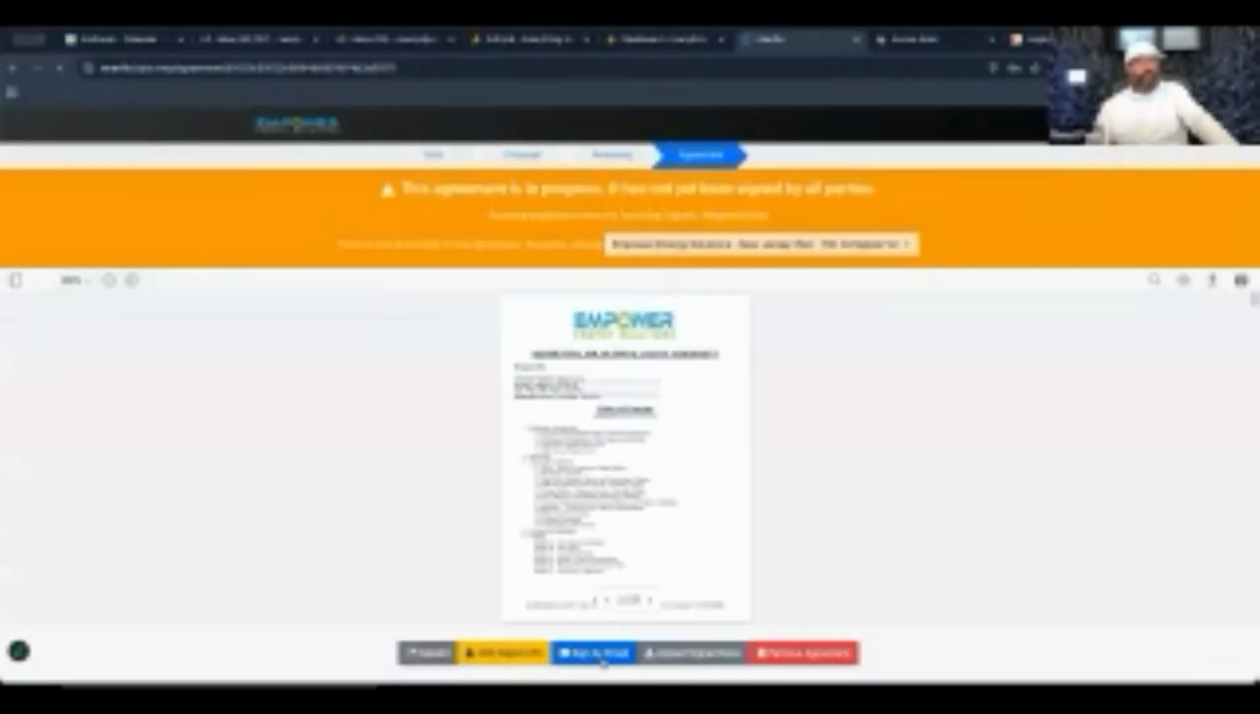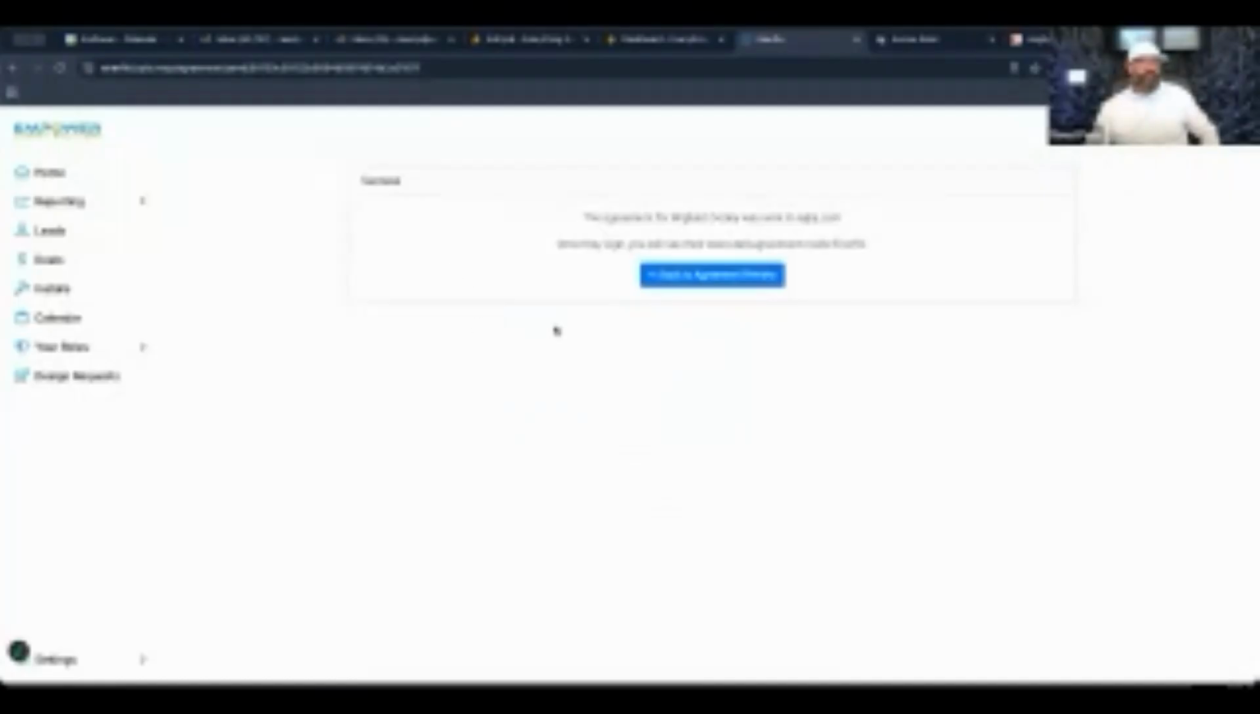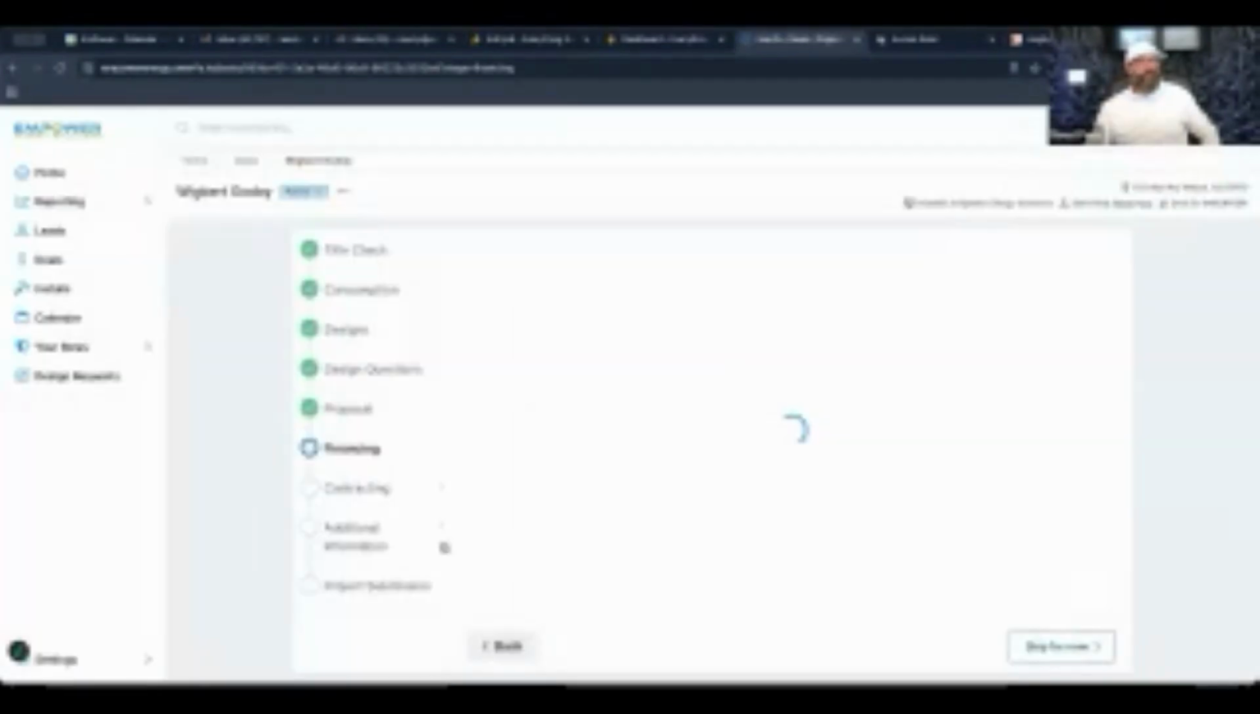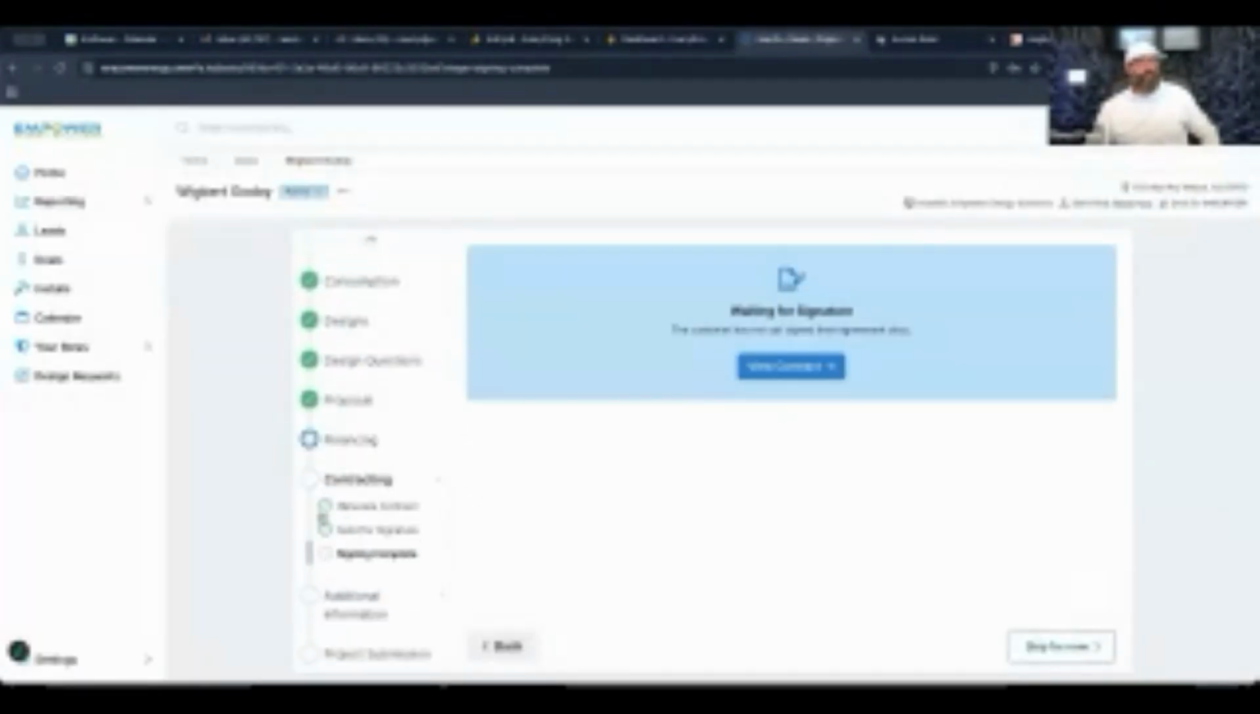There you go. And the blue button at the bottom, sign by email. You'd send that, immediately it sends an email to their inbox to sign the installation agreement. So we're going to go back, and now we're back here. Once they sign that installation agreement, this will turn green.